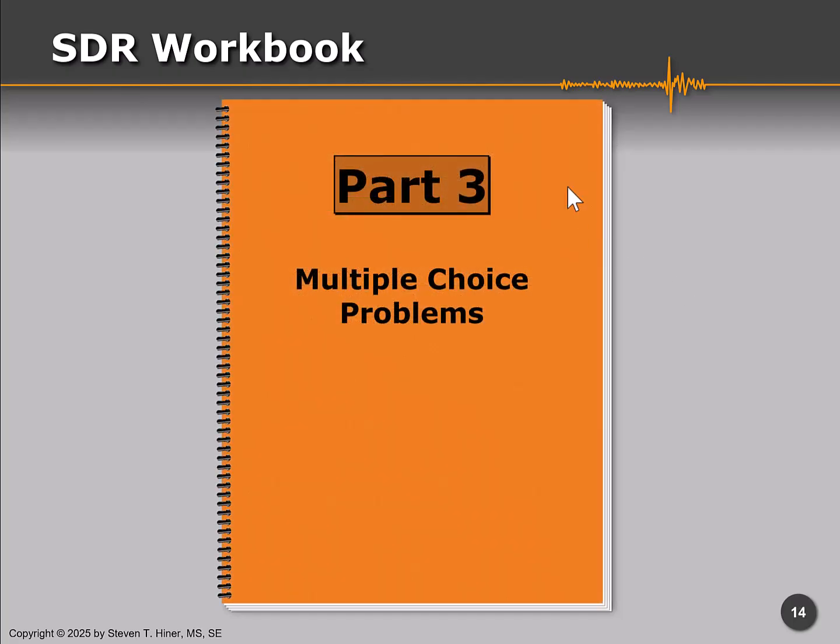So part 3 is the multiple choice problems. These are going to be more similar to what you're going to see on the seismic exam, but oftentimes these ones are easier than what you'll see on the seismic exam. But solving them will build up your experience in order to hopefully successfully pass the practice exams and then ultimately the seismic exam.